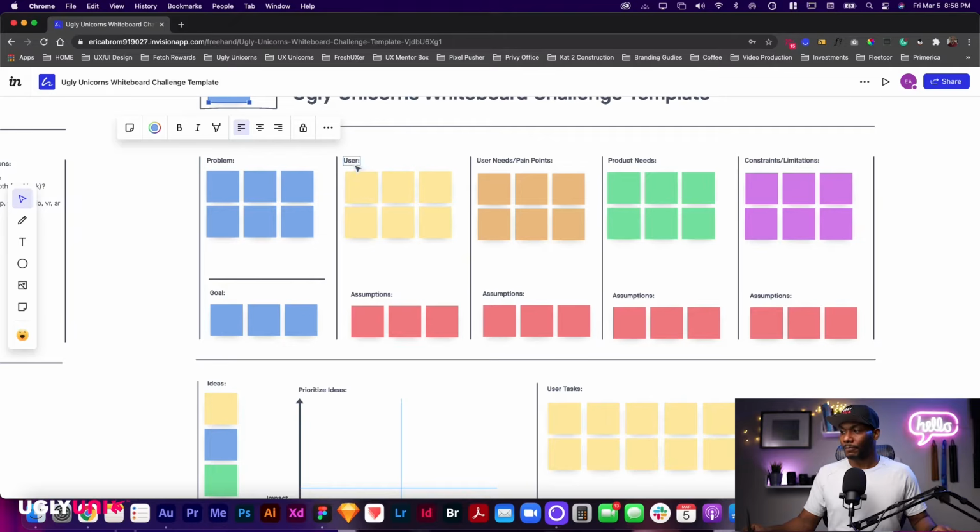And then I have my assumptions under each box, because you might need to make an assumption about a user. You might need to make an assumption about a pain point, or a product need, or constraints. So I have it all broken down, and what you do is you just go in here and type something within the box, and that's all you would pretty much do to get these out.